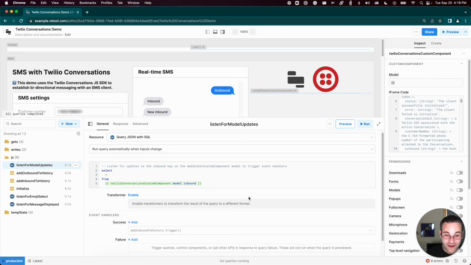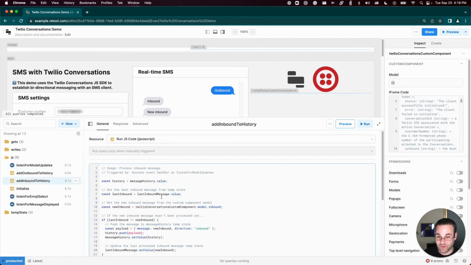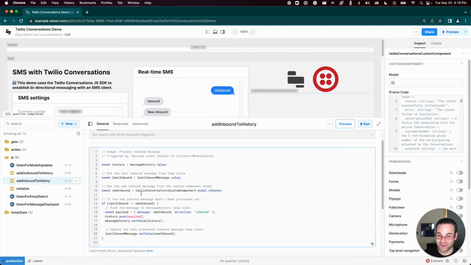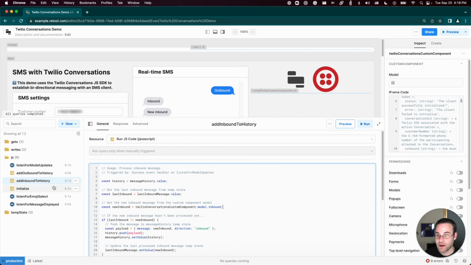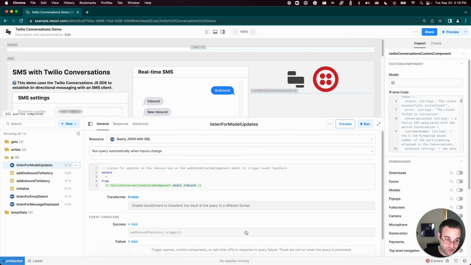All we need to do is control the timing of when we should run our add inbound to history message, which is the JavaScript function that we run to grab information off of the model. So we can say here, for example, the last inbound message, this is coming from a custom component, and then here's our new inbound message, and this is coming from that custom component model. So again, a little bit of a hack here, but a very common design pattern when you want to understand when something has changed in the state of a custom component model, and then take some action based on that trigger.